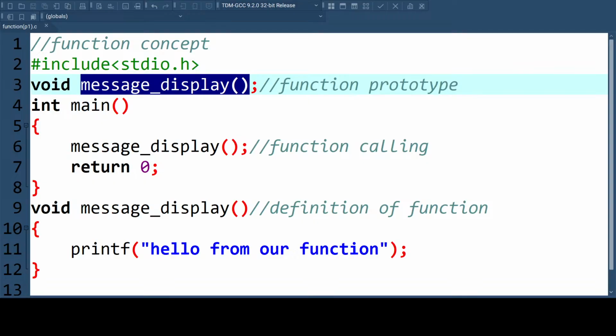So do you have any confusion? If you have any confusion, then let me know there. Okay, now let's write a simple program again. I want to recall it.